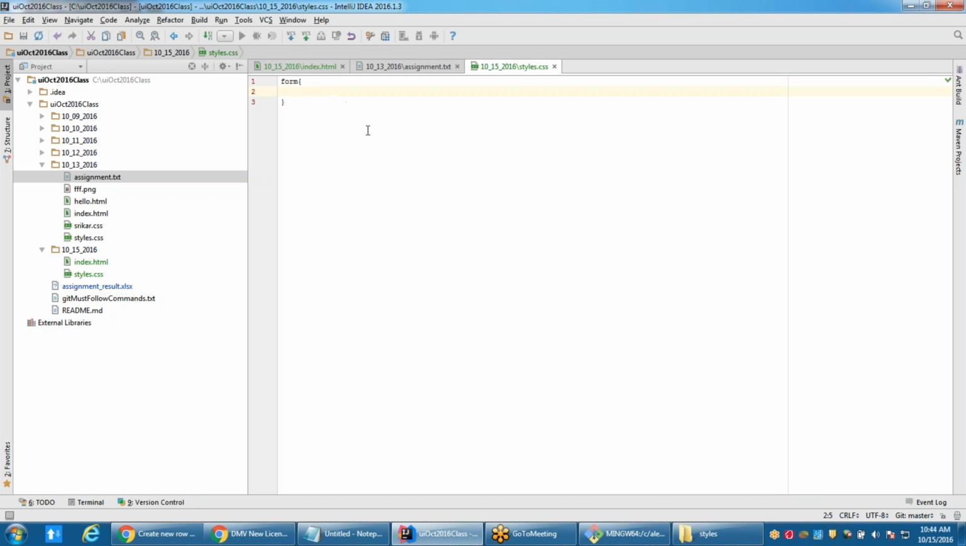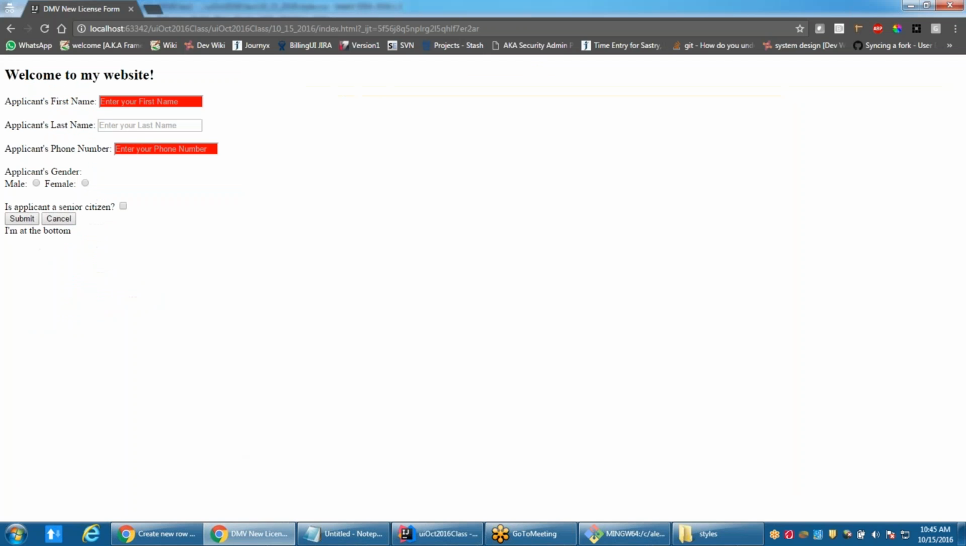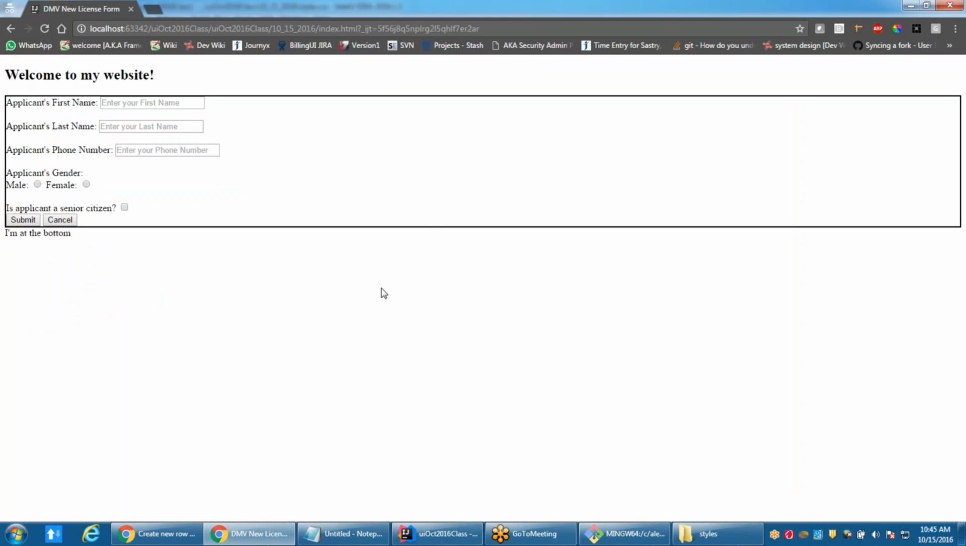So, for example, to apply the border, the style is border, separated by a colon, and the style is 2 pixel, space, solid, space, the color. In this case, I want to have black. Now what does this mean? Let me run this and I'll show you.